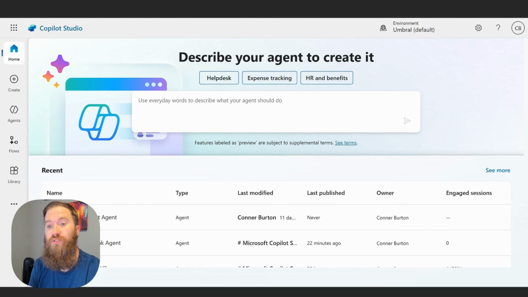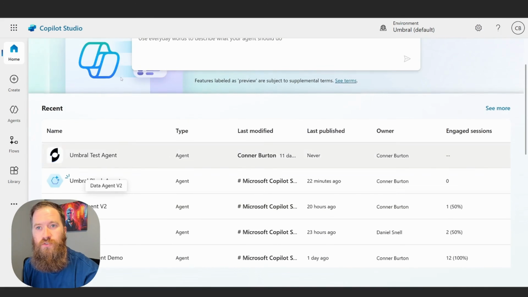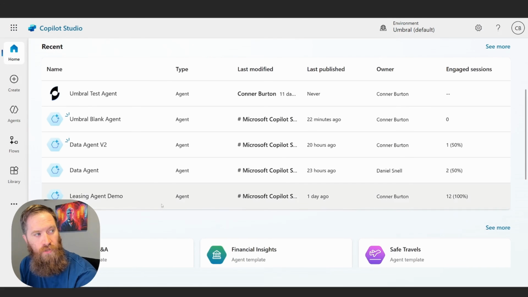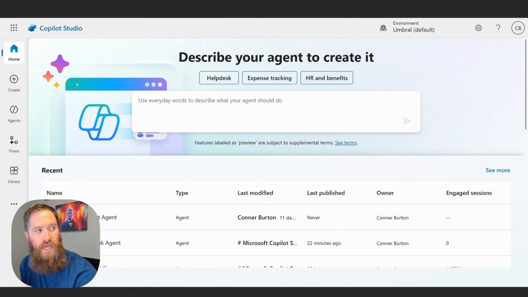So let's jump in here. This is the homepage of Copilot Studio. You can see here are all of the test agents that I've thrown together. Also, you can navigate to these agents here in the sidebar, create new ones. Your automated flows sit in here.